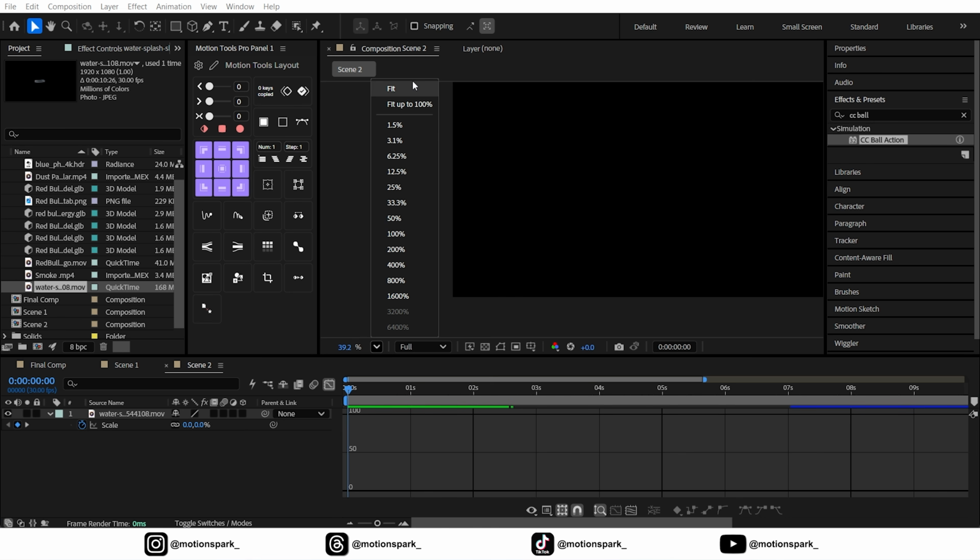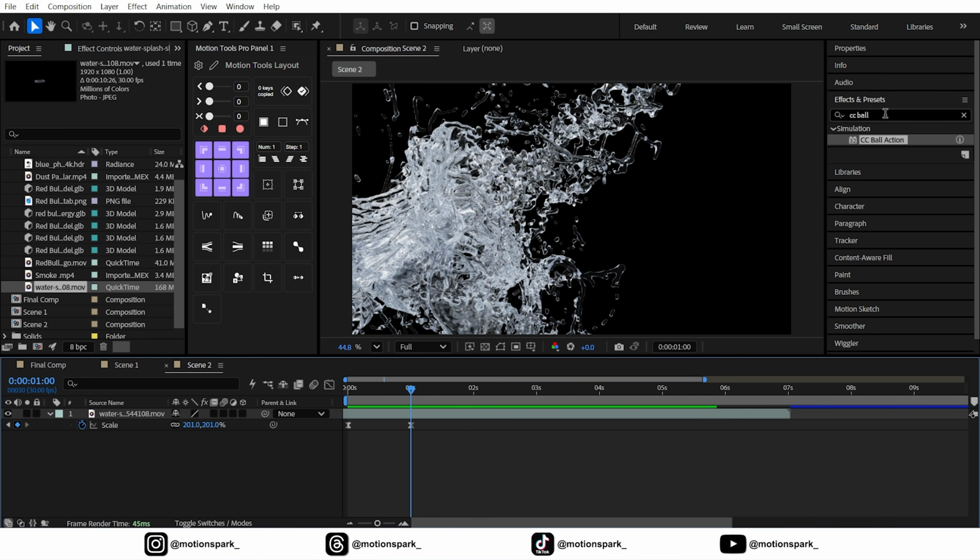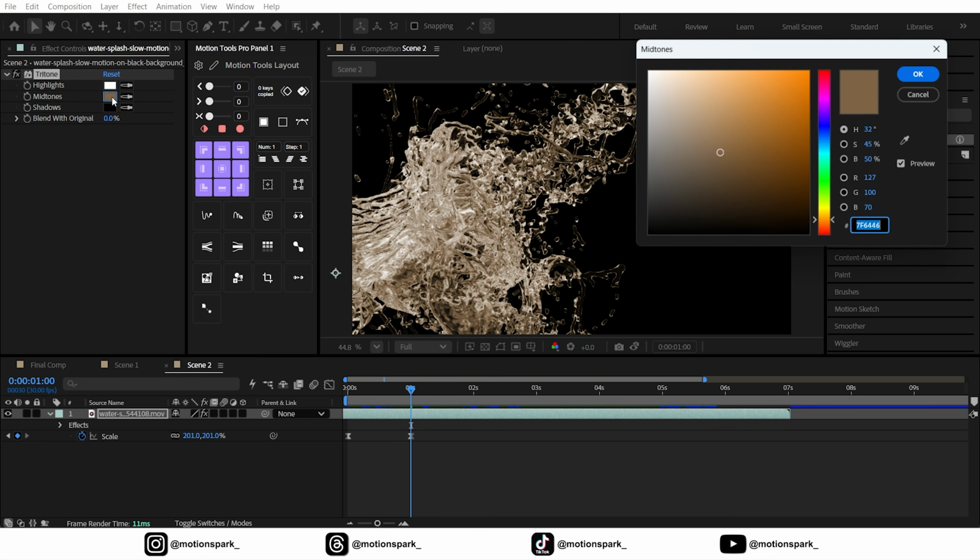Excellent. Right now the water is white, but we want it to match our product's branding. To do this, apply the tritone effect to the layer. Open the color palette and select a vibrant hue that matches the Red Bull colors.